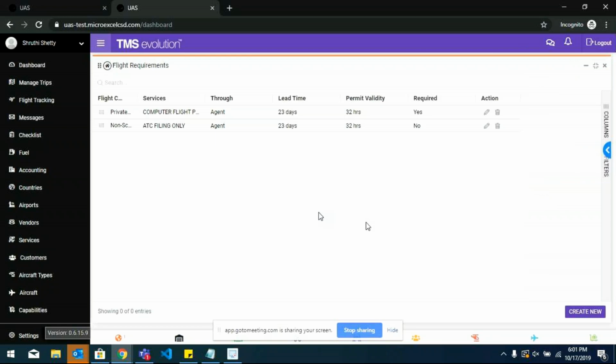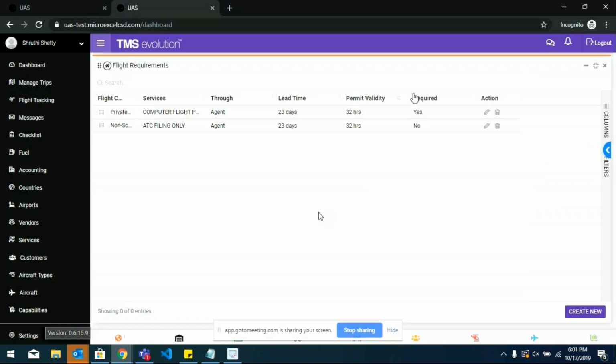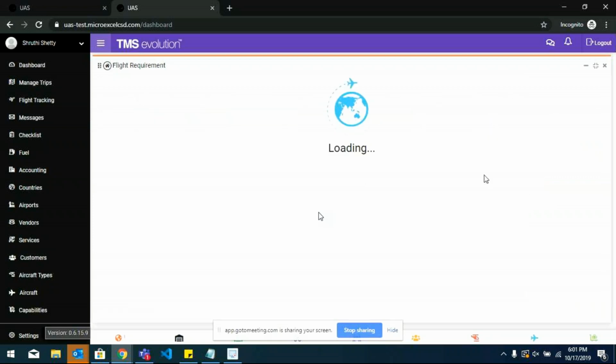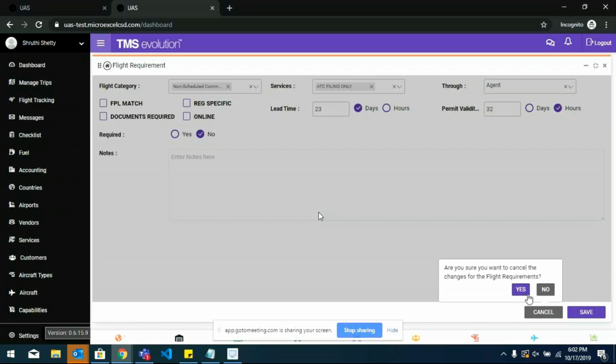Any feedback on flight requirements? Nil at this stage. Okay. Can you go to edit again? I think last time, does it convert between hours and days, if you select hours, for example? Okay, conversion is fine. That's fine. Okay, thanks.